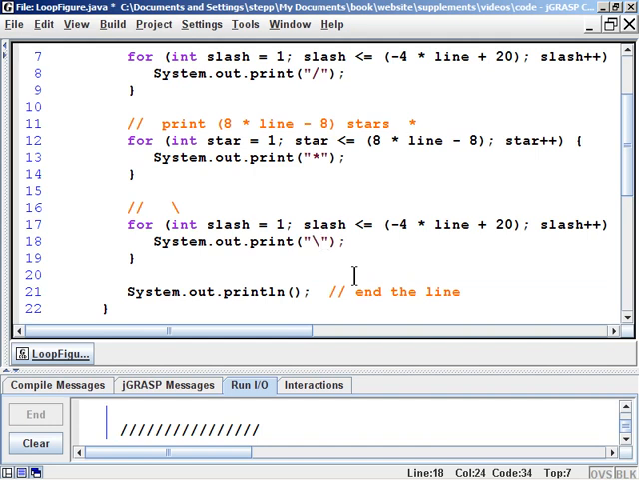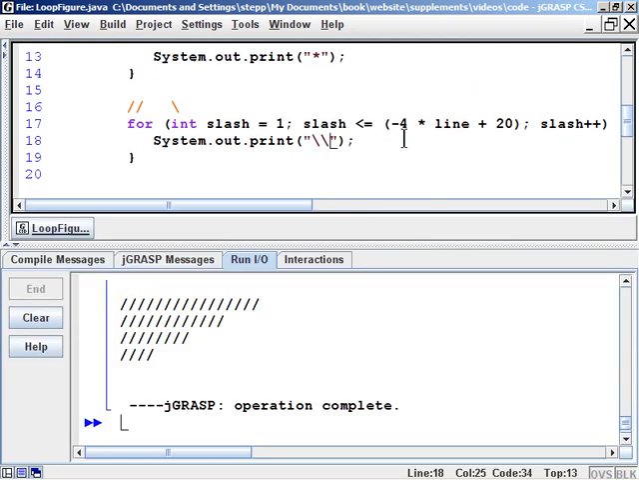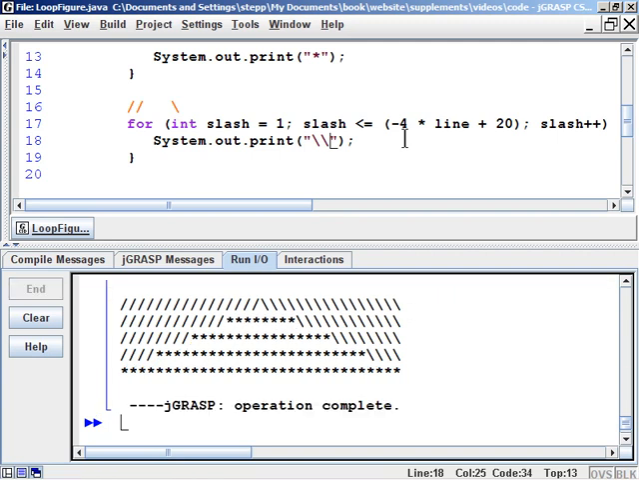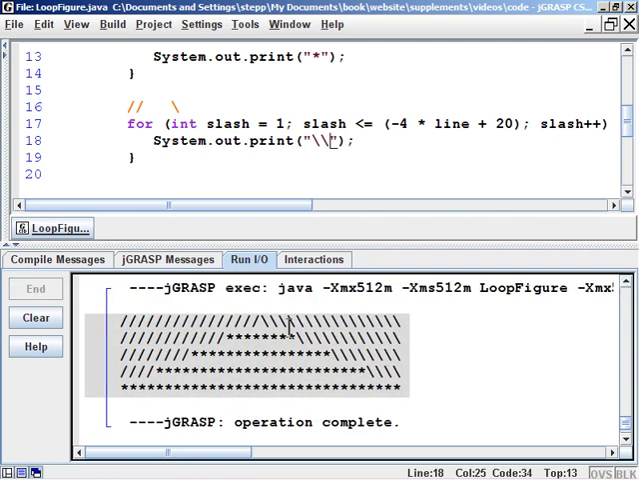And of course, as we learned in the previous chapter, if you print a backslash, that's a special character in strings, so we have to escape it with another backslash. And actually, I think that represents the entire program so far. So if I run this thing, there we go. We've got the 5 lines of the figure all printed out with the proper patterns and proper number of characters and everything.